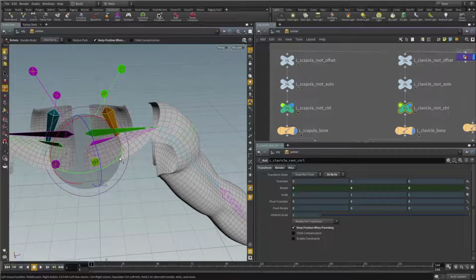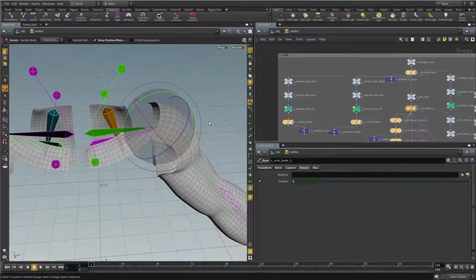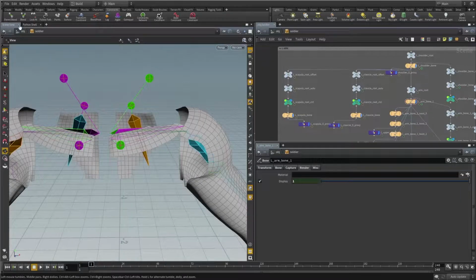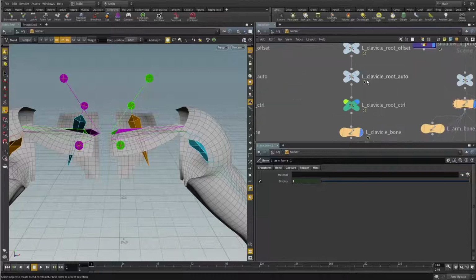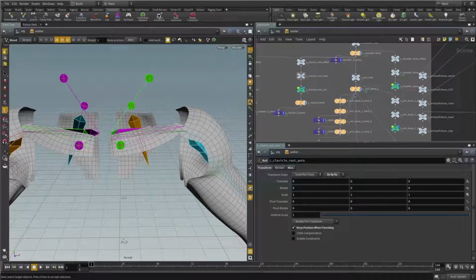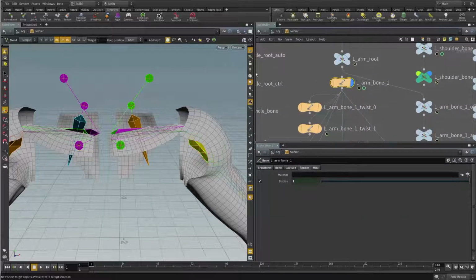rotation of our clavicle with the rotation of the upper arm bone, so that as our arm bone moves around, our clavicle will move with it. And we'll do that with a constraint. So we'll come to our constraints, we'll go to a blend, we'll use a simple blend, just rotation, and keep position after. So the node that we want to constrain is the left clavicle root auto. Right-click and accept. And the node that we want to drive that with is the left arm bone 1.